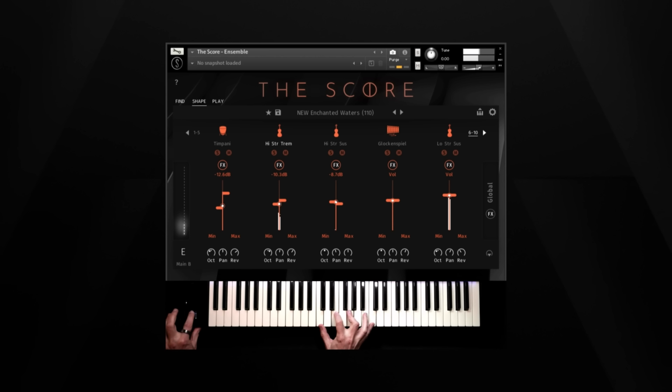This was an overview of all the new features and new content in the 1.2 update of the score.